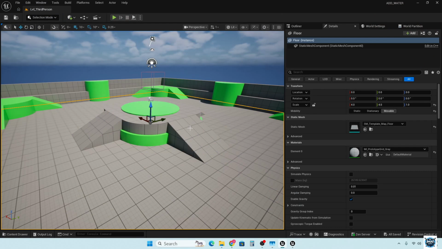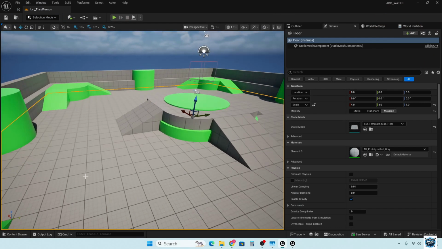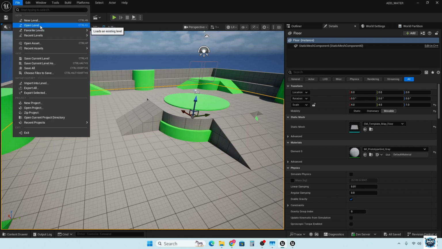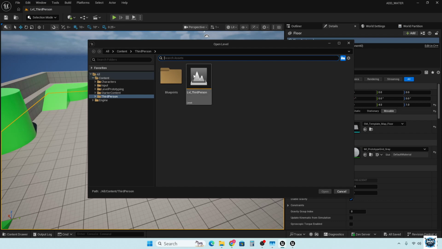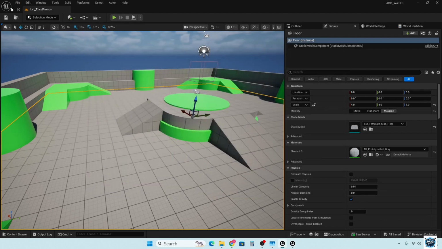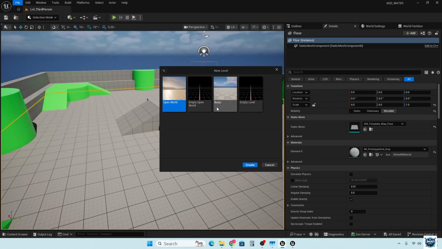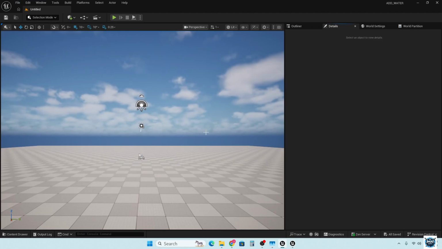Alright guys, so the first thing we're going to want to do is I'm going to show you a couple different ways that you can do this if you want to add water to your level. First thing we're going to need is a level, because we don't want to do it here. I'd rather just create a new one, so just make sure you go File, New Level. We'll just do a basic level here.